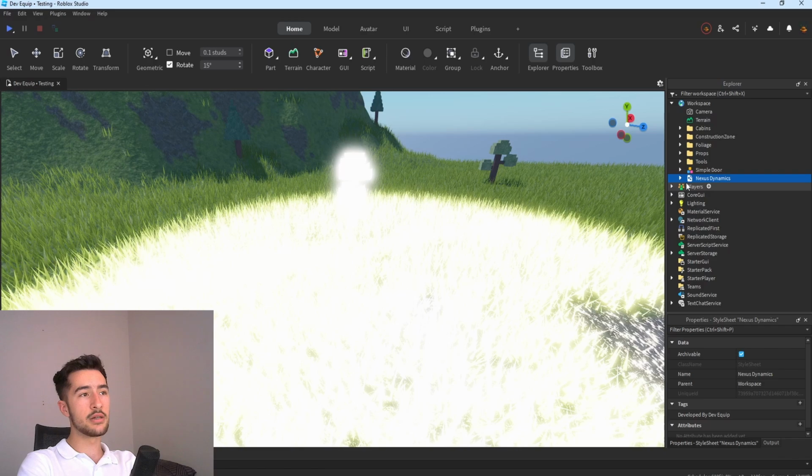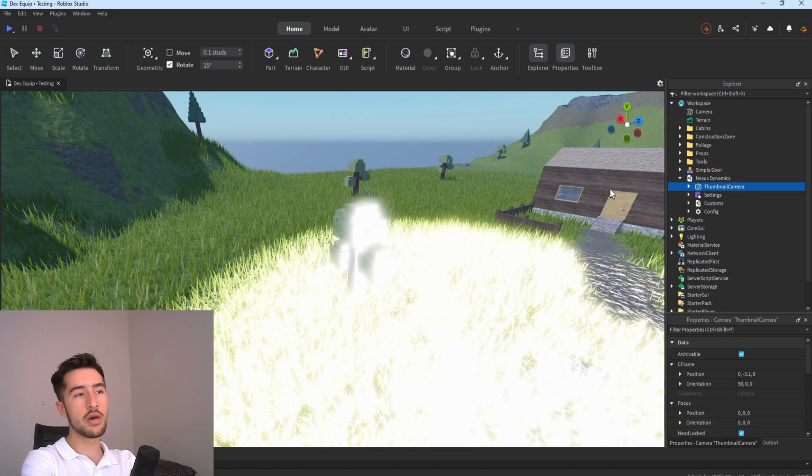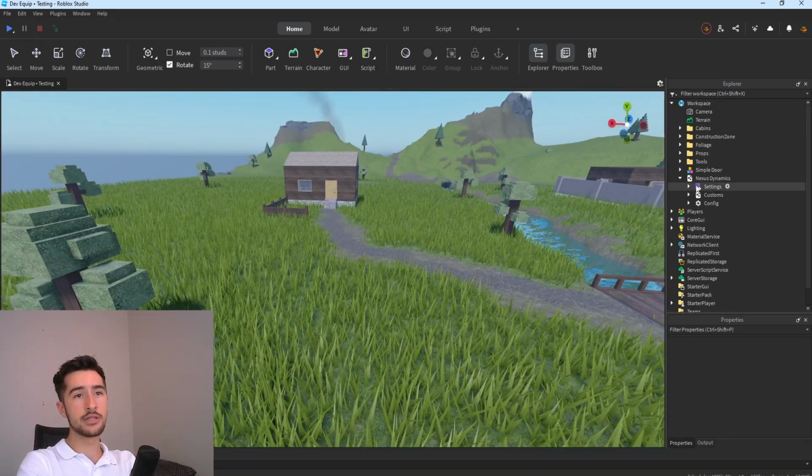However, as you can tell, we don't want this on our map. So open it and delete the thumbnail. That should remove this area. Now, next step is to go into settings.